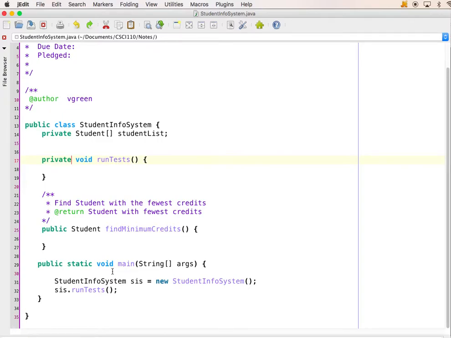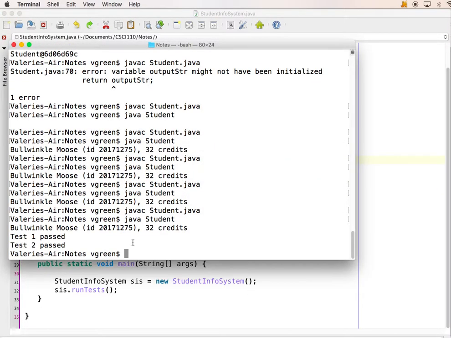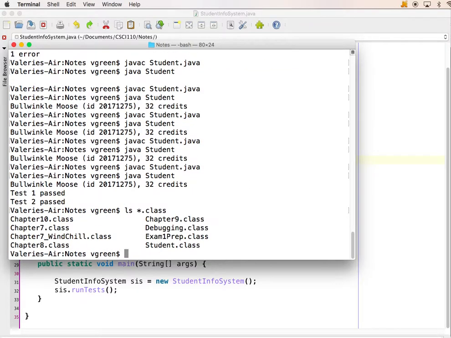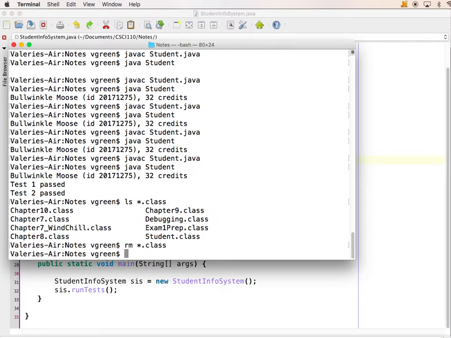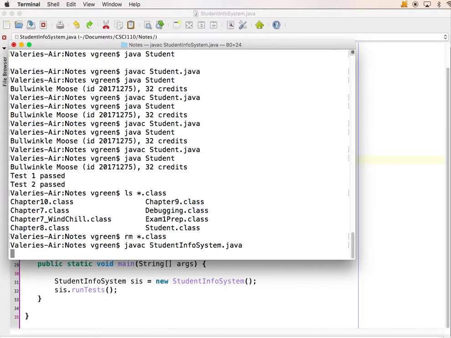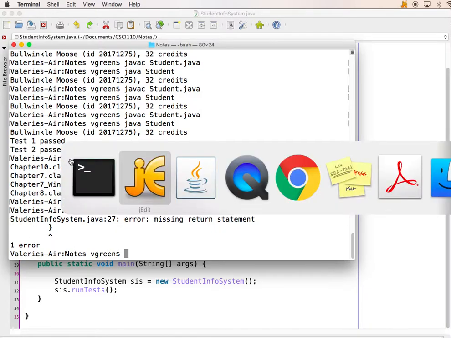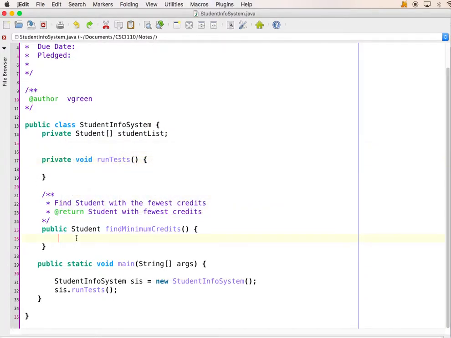Okay, so in the next video we'll start implementing. In this video I guess I'll close by just making sure that it all builds. There's a lot of classes here. Let's remove those. The class files are just what's generated from the Java compiler, so I'm not actually removing the source files when I delete these. Now I'm going to build the StudentInfoSystem class. And now, missing return statement. Line 27, oh yes, I knew that. Let's return null for now, and we'll figure that out shortly.